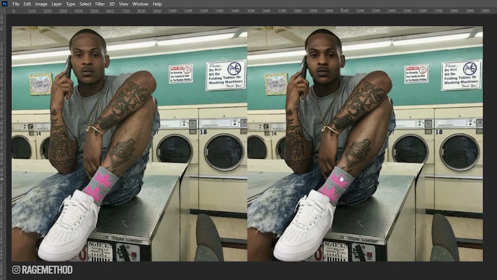Here's a quick side-by-side comparison. Now, obviously this video doesn't cover all the filters and all the color grading I did, but as far as this effect goes, this is pretty much all I did. Just keep in mind the dodging and burning, and that's pretty much it.